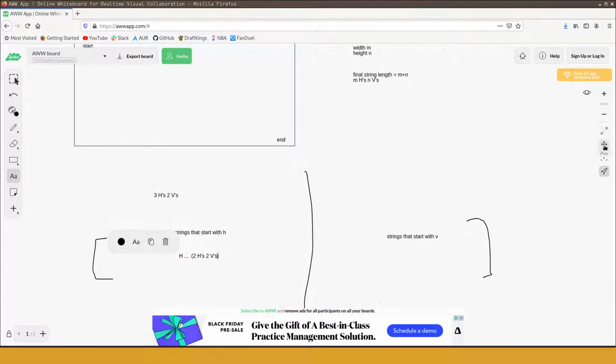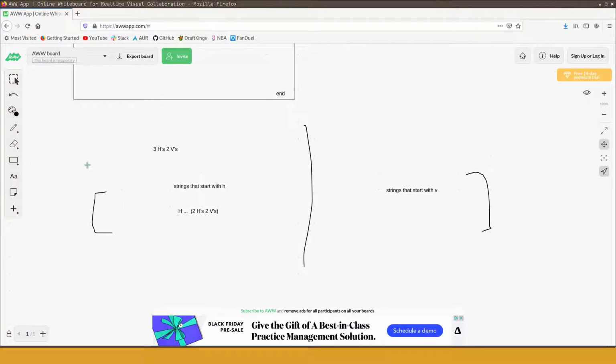Well, this boils down to a combinatorial statistics question, depending on where you come from. So the number of strings that are to the left is basically just 4 choose 2, right? Because there's 4 things that can change. There's 2 H's that I can do and 2 V's, so 4 choose 2.